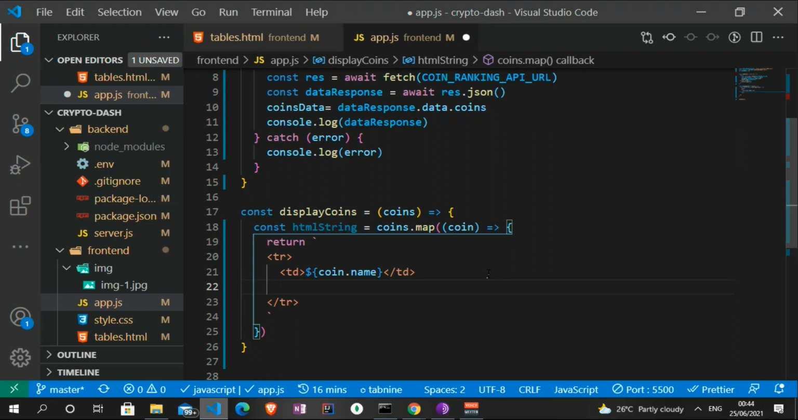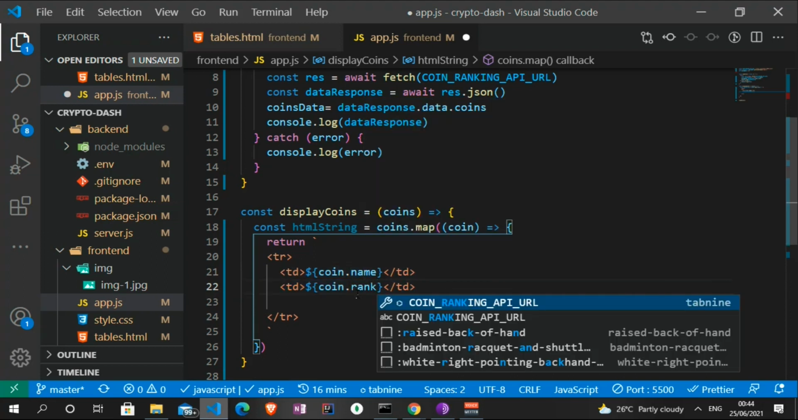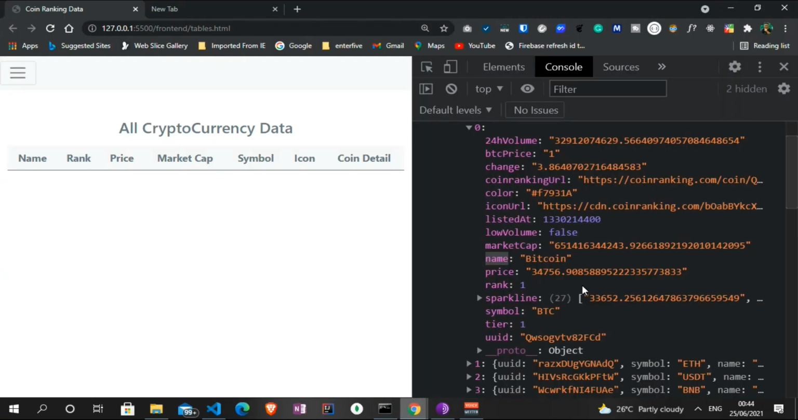The next one I'm going to have, let me copy this down. It's going to be the rank. So coin dot rank. The next one I'm going to have is the price. So when you look at the price, it's not really straightforward. Like we have a very large number here. So I'm going to use something in JavaScript called the international number format to format this particular price, and it's going to be in US dollars. So this will make it look nice. So let me head back to VS Code and you see what I mean.